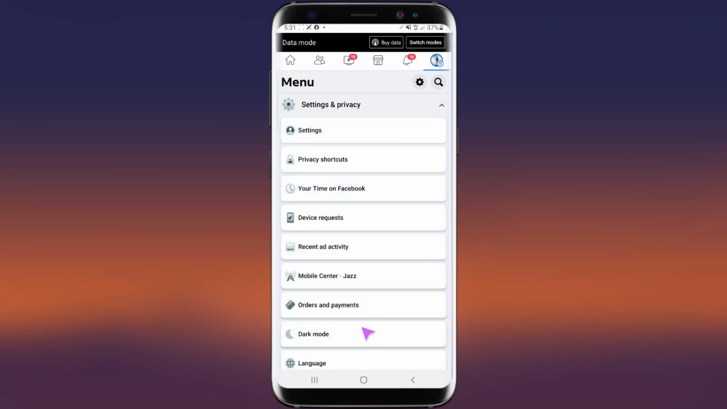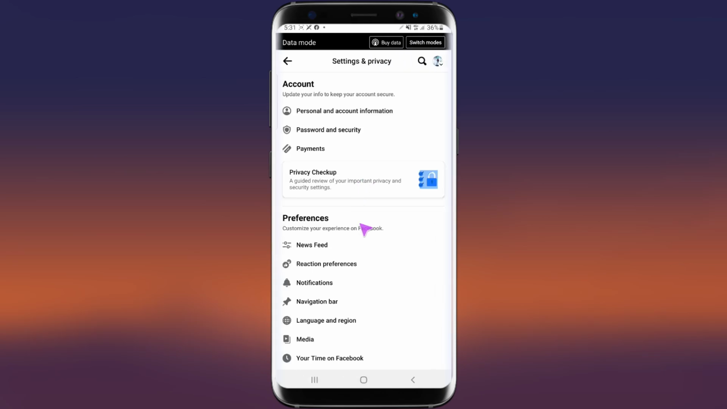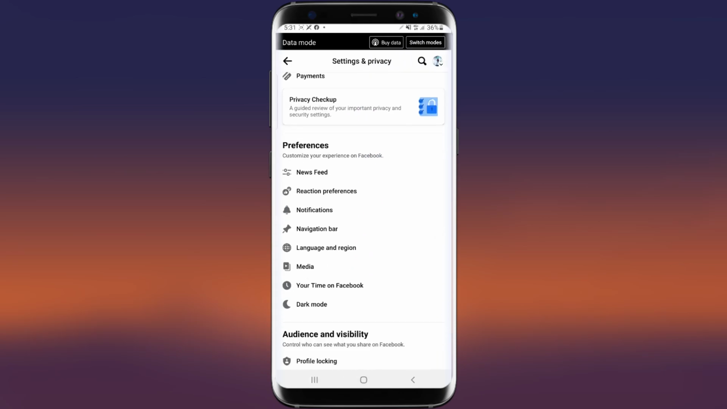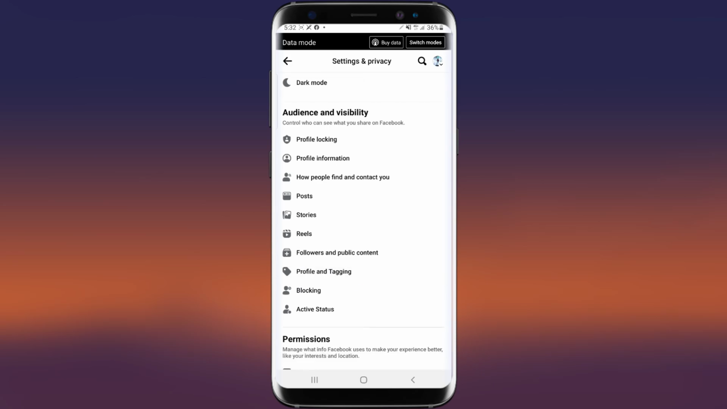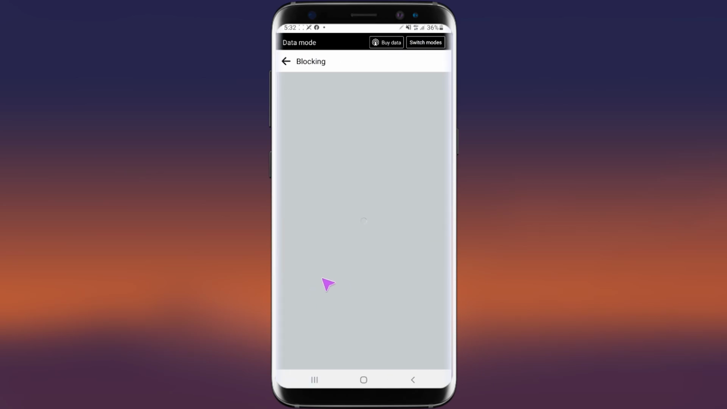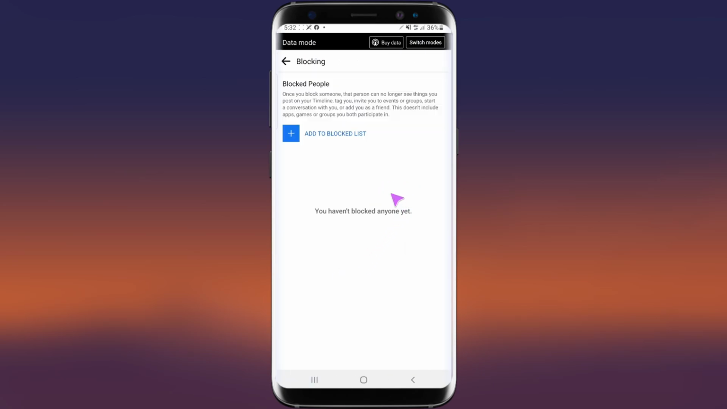Click on that. And now tap on this settings option. And here in settings, you have to scroll down until you see the option called blocking. Tap on that option. And there you go. This is a list where you can block someone or you can remove someone from the blocking list.